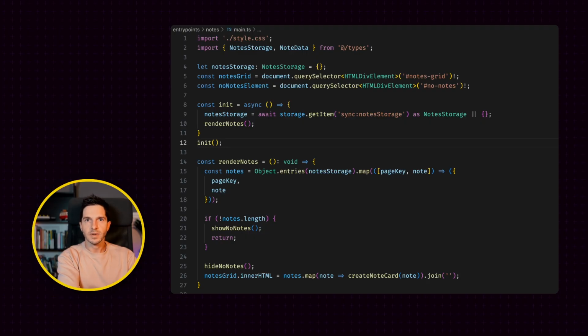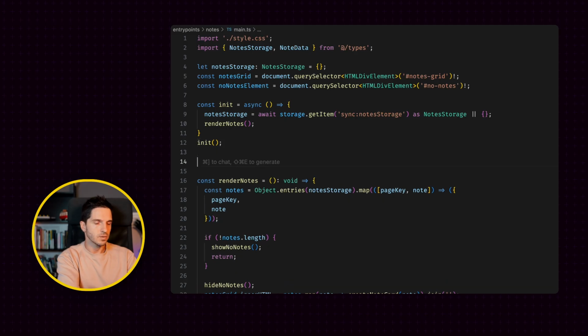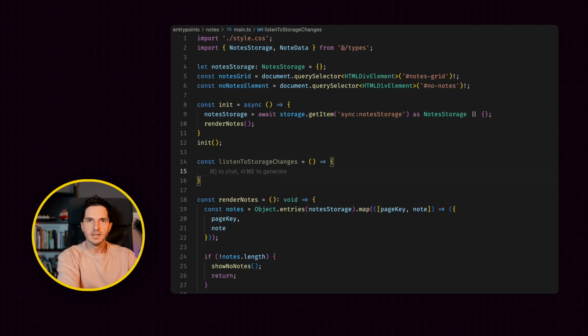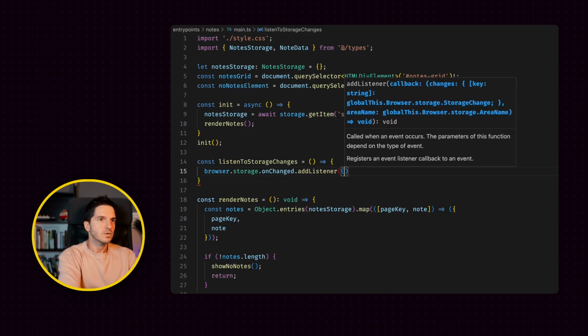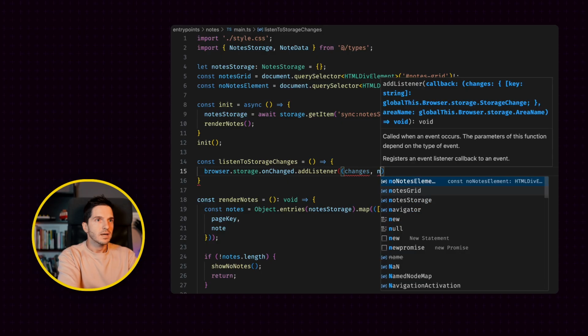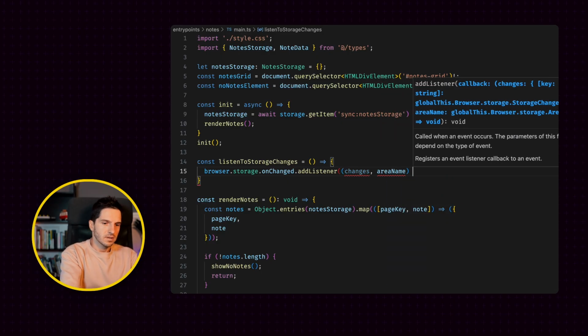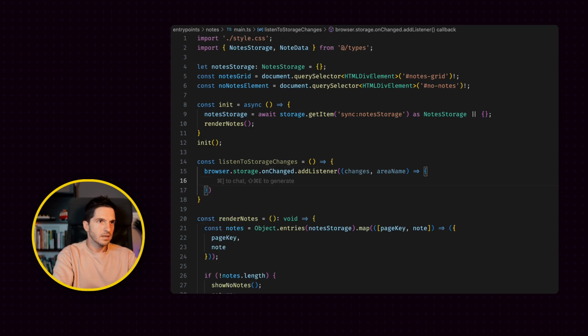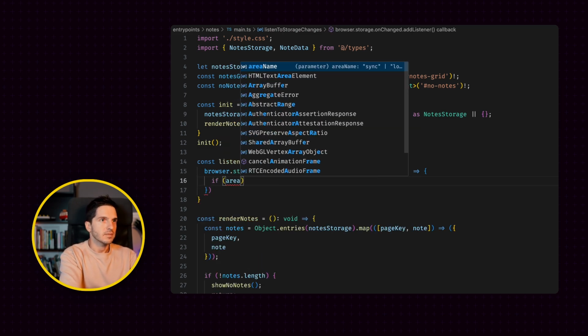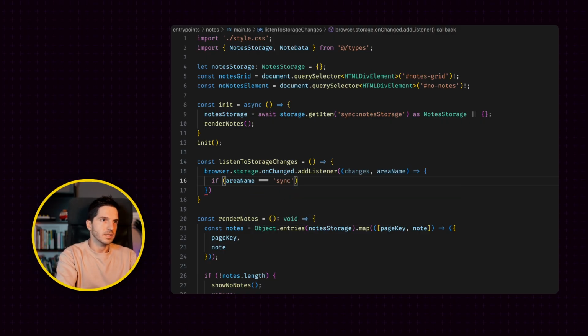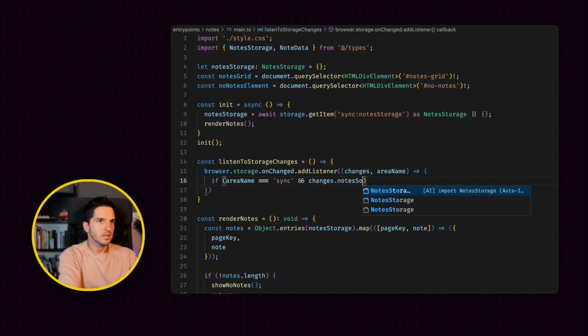The storage API has a way that we can listen to its changes, so let's do that. I create a new method, listenToStorageChanges. And in this method, I set up an event listener, browser.storage.onChanged.addListener, and it gets two parameters, the changes and the area name, and it's a function. Here we can check if the area name equals sync, because we were using sync, and if our changes have a change on our note storage.